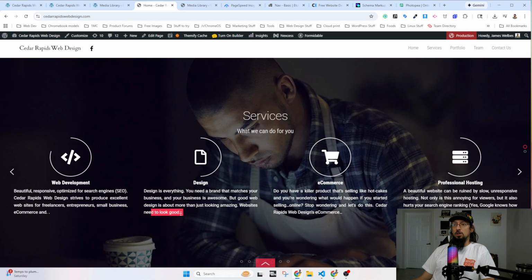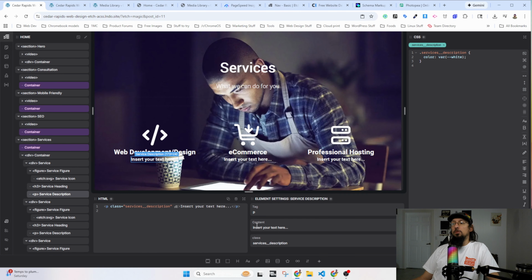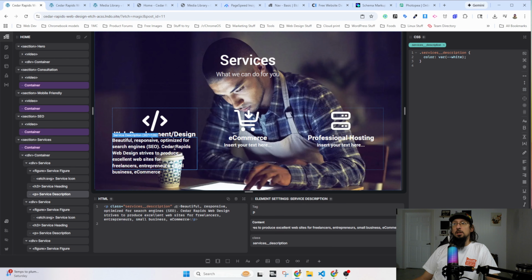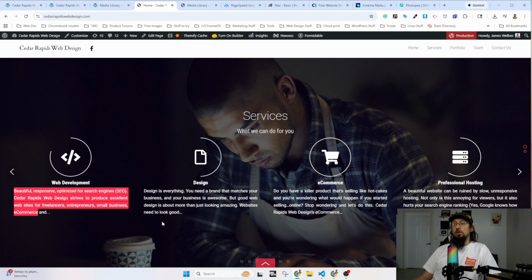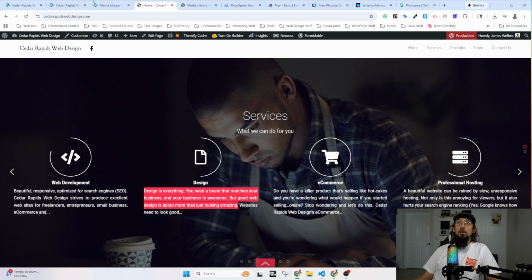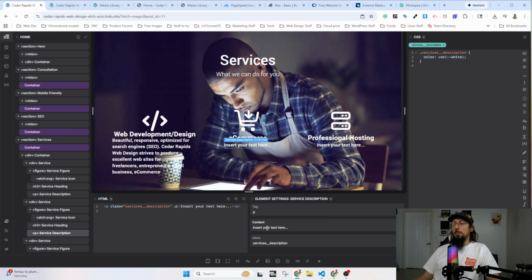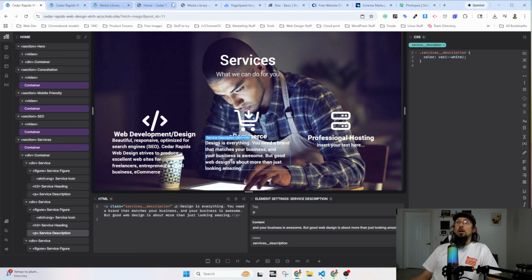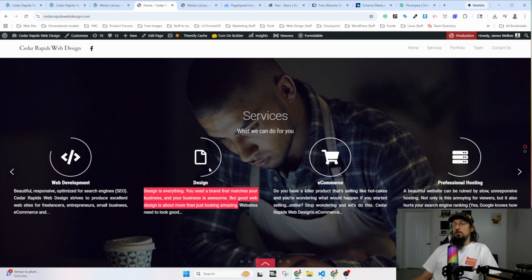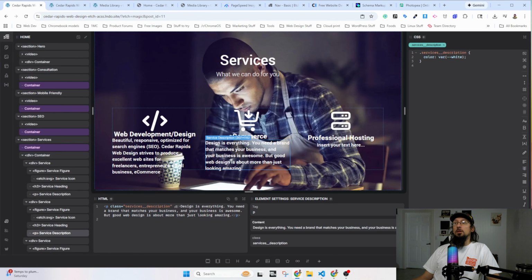Websites need to look good, whatever. Whatever. I will fix some of this stuff eventually. Eventually. Design. Websites need to look good. True, but that's a dumb sentence, so. Oop, we're not doing that one, dummy.